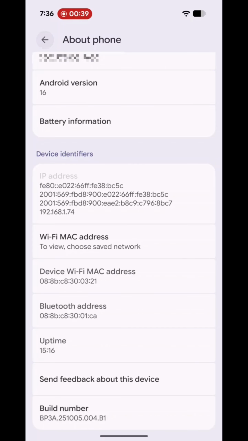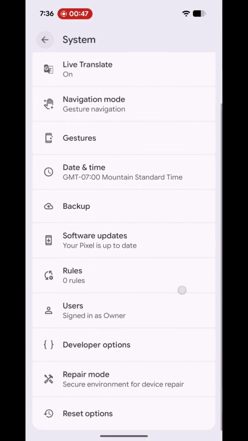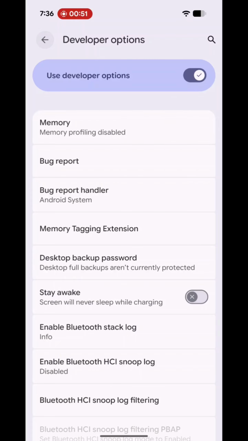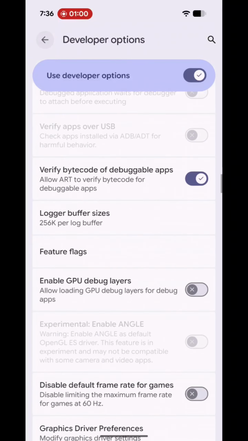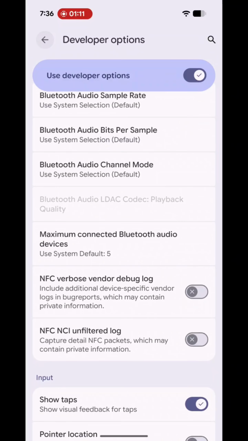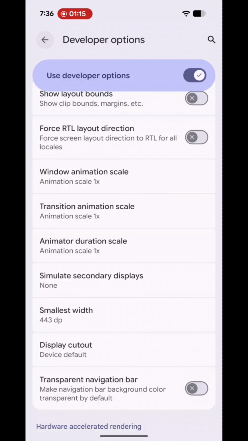Once you're a developer, you go one step back and you go to System. And you're going to see the developer options right here. You go to the developer options and you scroll all the way down. The only setting that I change is the one that adjusts the animation. So you have window animation scale. It's set by default at 1x. I usually do it at half.